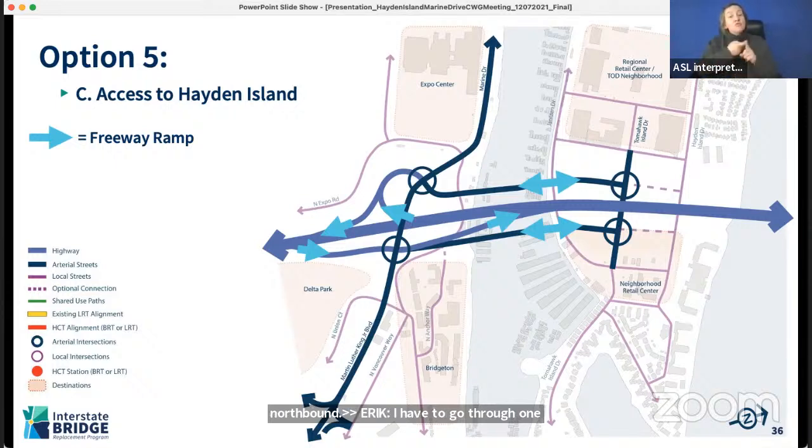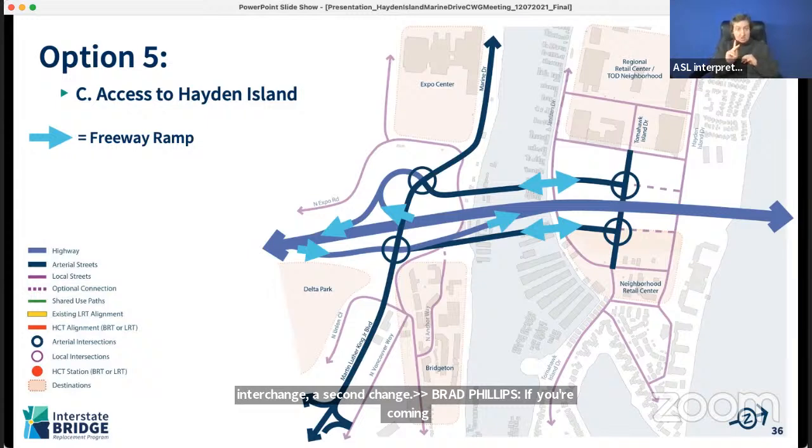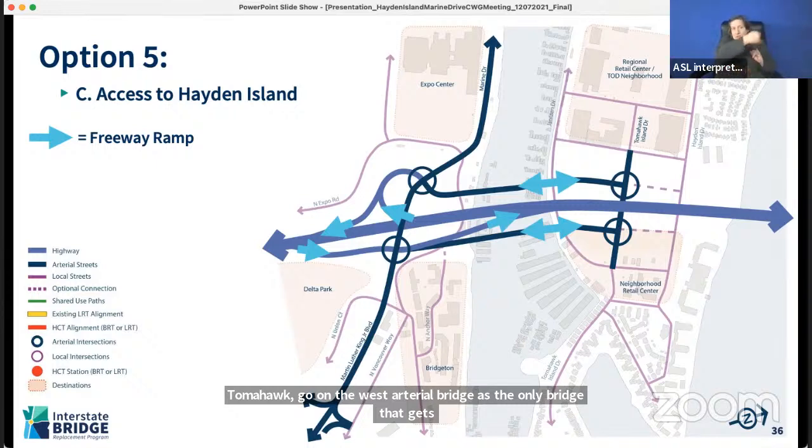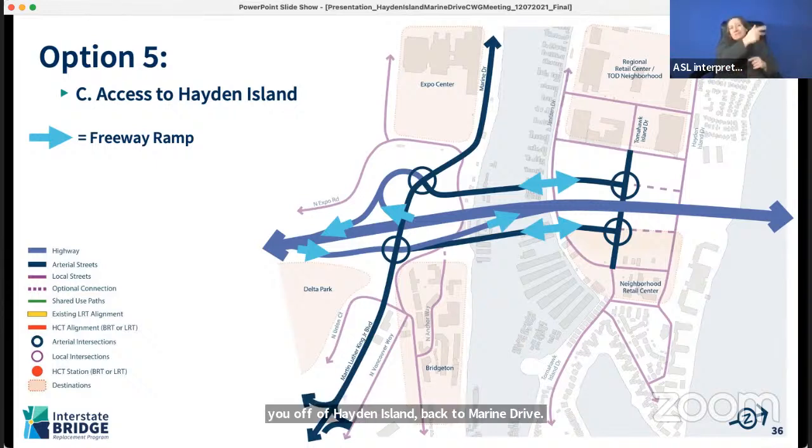If you're coming from Bridgeton, you'd be on MLK, going up the page, right? Right, that's west. Then you hit the first intersection, the first circle in the lower left. You take a right, one way northbound on the east arterial bridge. Get to Hayden Island, do your shopping. When you return, you would come on Tomahawk, go on the west arterial bridge, the only bridge that gets you off of Hayden Island back to Marine Drive, and go whichever direction you need to go to get home. So go through the one intersection and the second intersection, stop at both those lights. Okay. Correct.